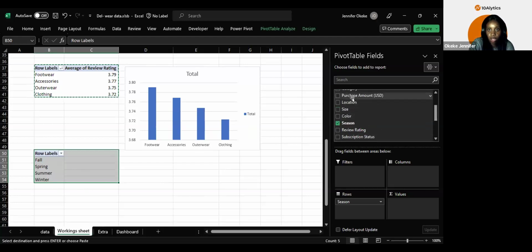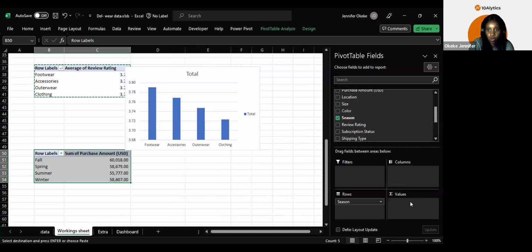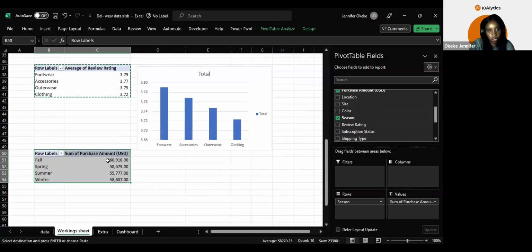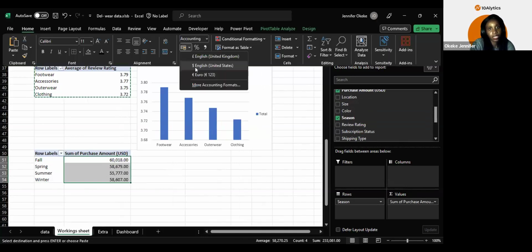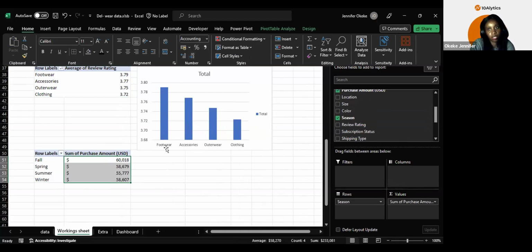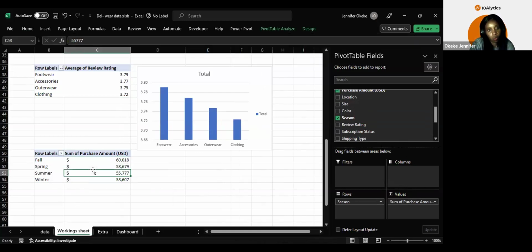And I also drag purchase amounts, so we want to see how well people buy based on all the seasons as well. So before we go ahead, let's change this to money. Let's change it to currency, dollars. Then take out the decimal places as well. So there we have it. And also we can clearly see that anytime you're talking about how a particular thing is doing across time, it's always best to represent that in a line chart.